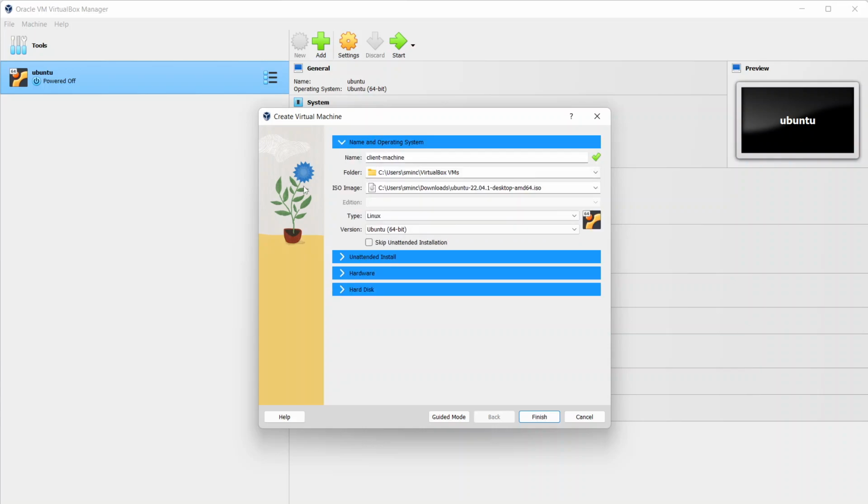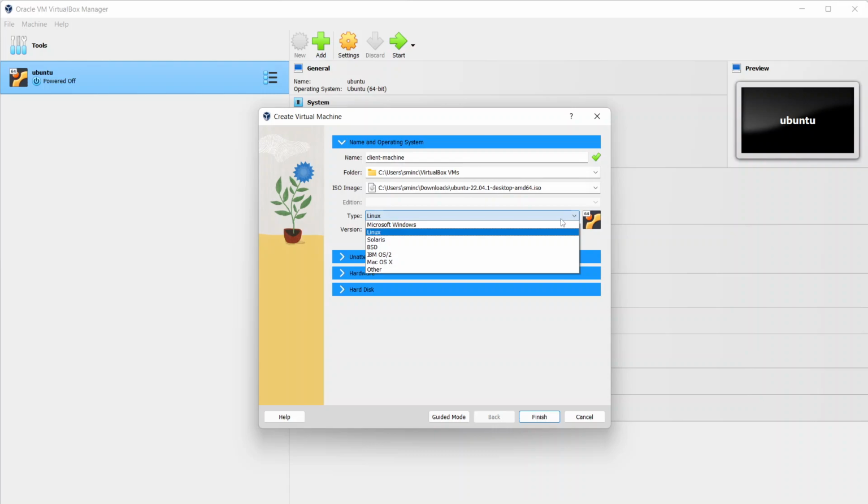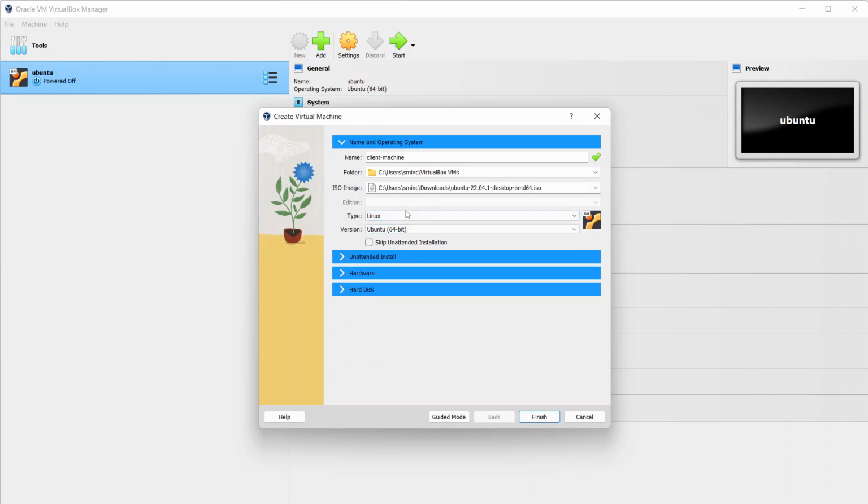So once it downloads, let's go back to our VirtualBox. Okay, so client machine, that's where you want to save it. The ISO image is there. Type of operating system, obviously we want Linux. It picked up on that once you put the ISO image in there, but you do want Linux because that's the type of operating system we were wanting. Version is Ubuntu.